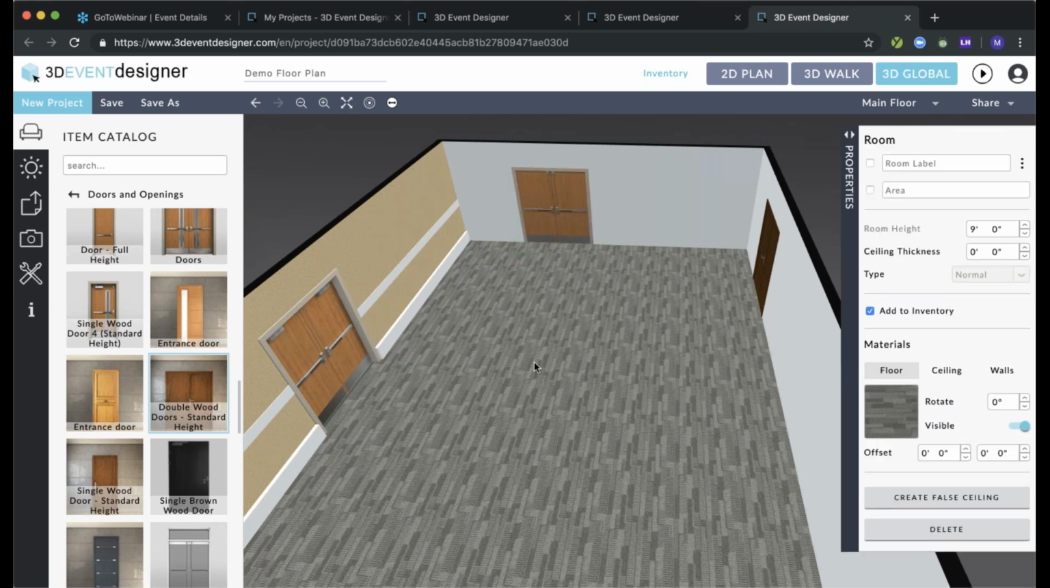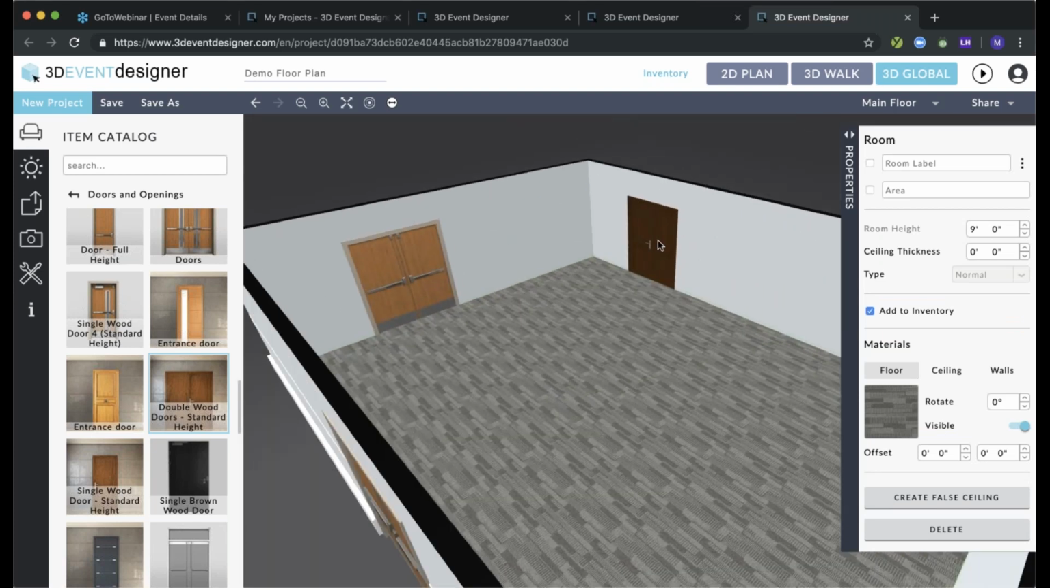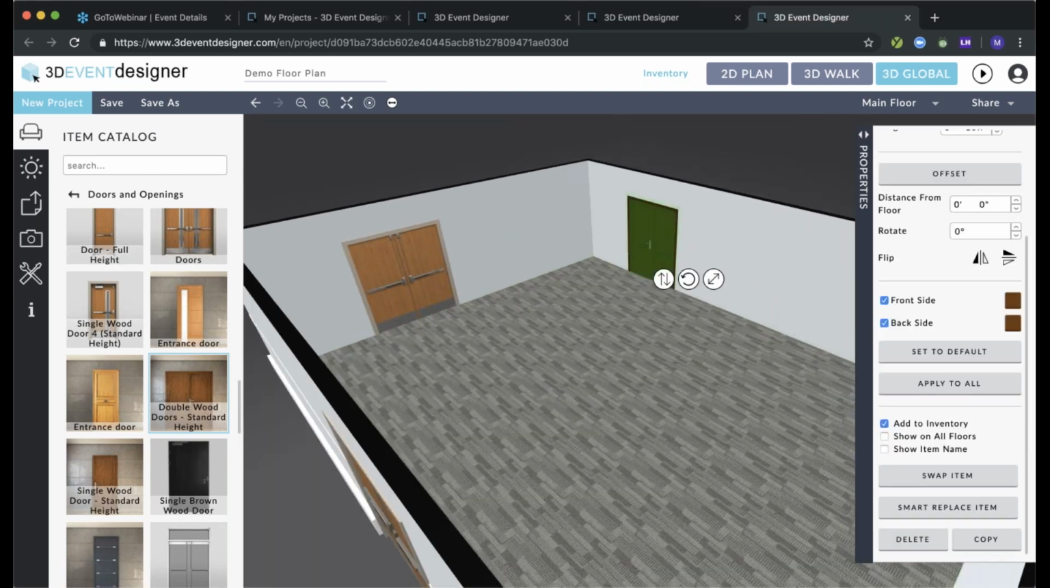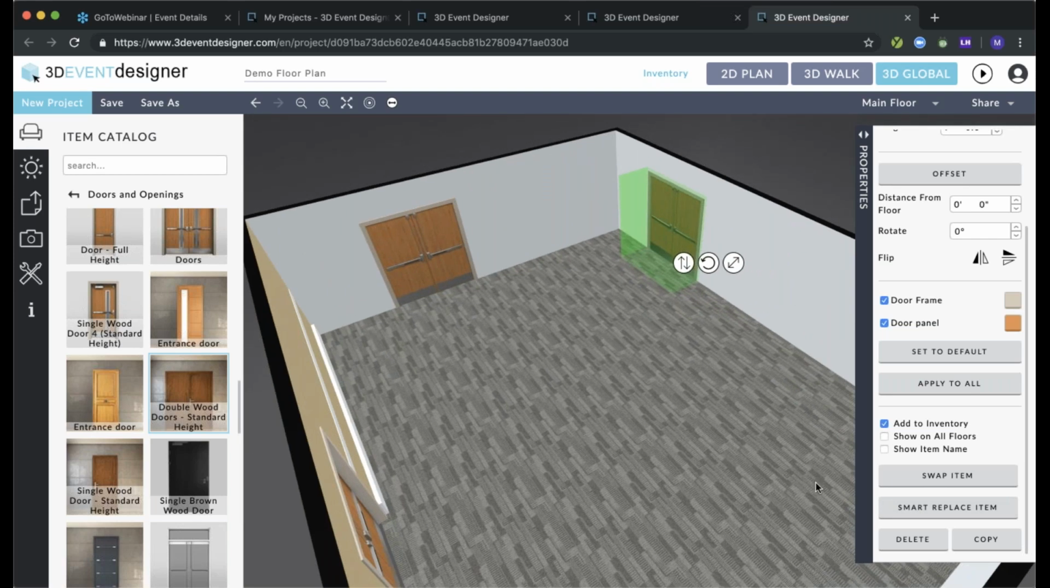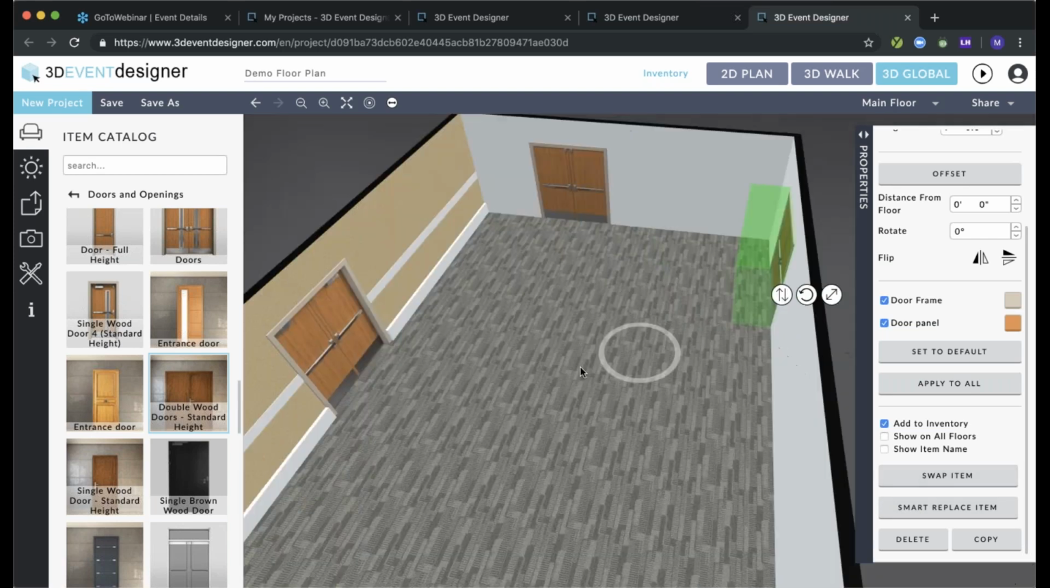Now this will work for any item. I'm just doing the use case for doors, but I'll do it again. Let's click on this door and say I wanted to Smart Replace it with the other 2 doors. Click on Smart Replace and swap it here. So there's obviously many use cases here, but it's just a little bit quicker, a little bit easier on the doors aspect than going into swap item.